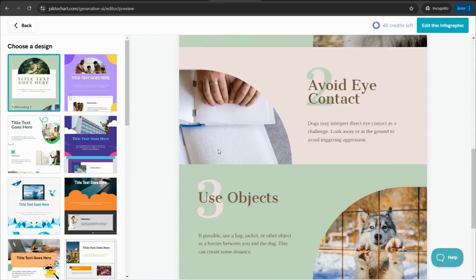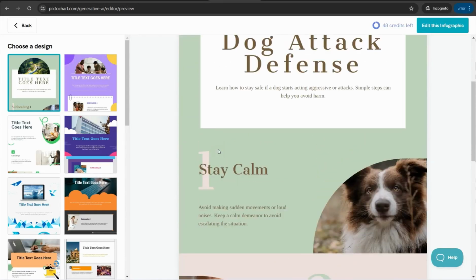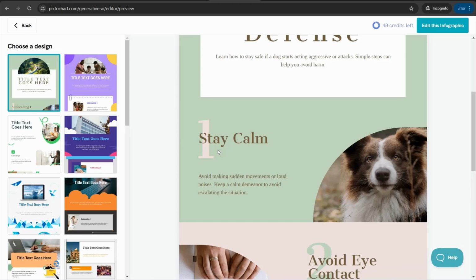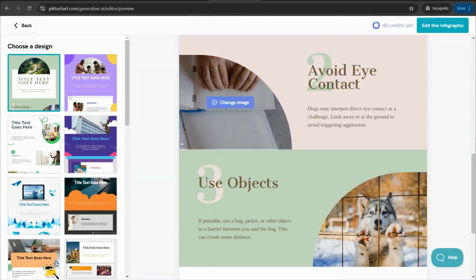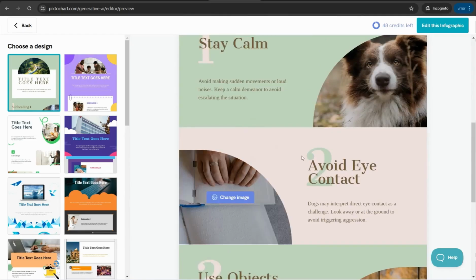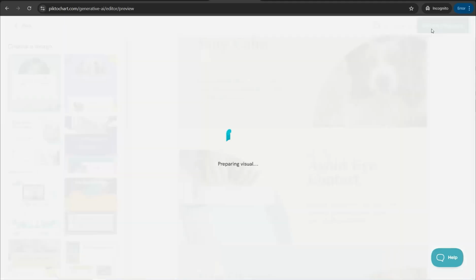And here you go, this amazing infographic that talks about the steps on how to avoid and how to defend against attacking dogs, as you observe. And the best part here, if you want to edit this infographic by changing some images that are not relevant to your topic or your infographic overall, you can click over this button, edit this infographic.